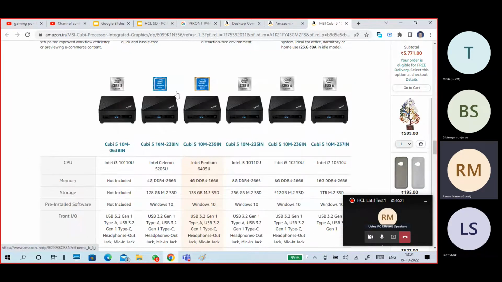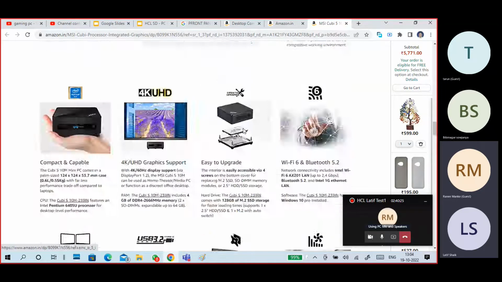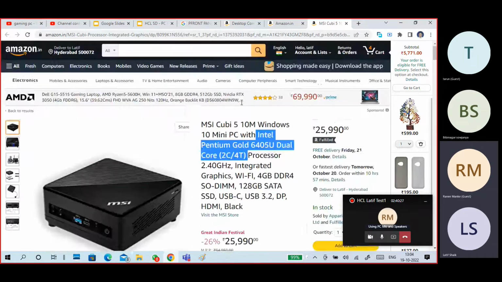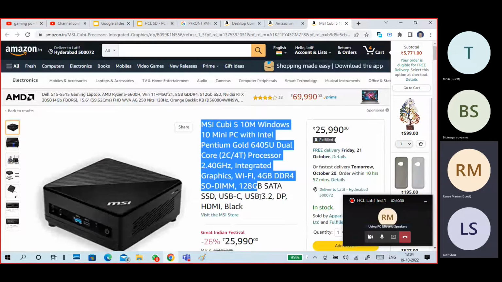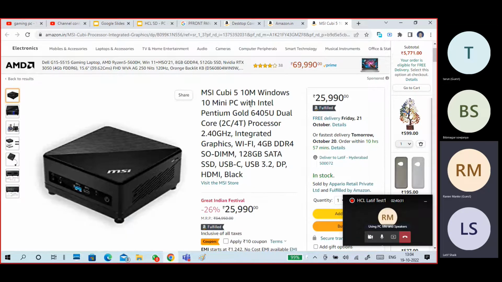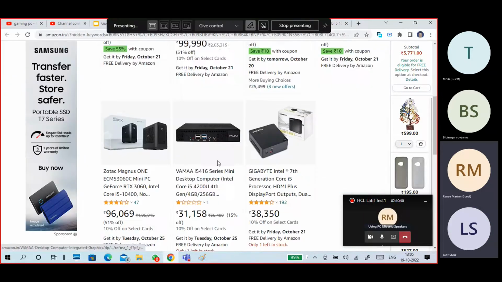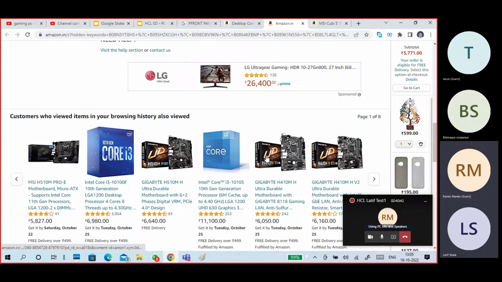But at least an i3 is better at 25 or 30,000. If I got an i3, at least that is better. This is also good, because 2-core 4-thread is always a good processor. Okay, so you are seeing some information, but that is not my point.